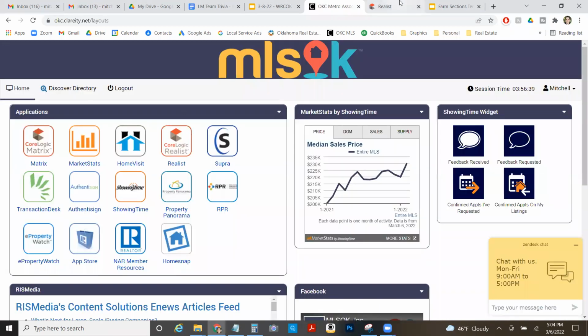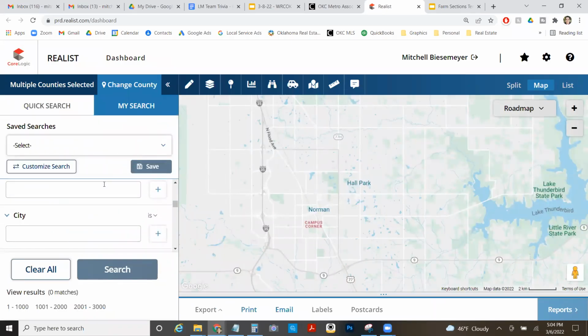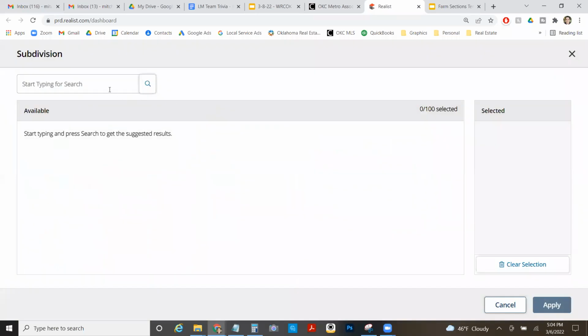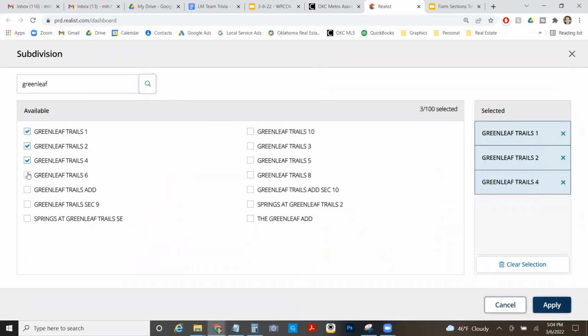So in your MLS, we're going to go to Realist, then go over to My Search so that we can put in our subdivision name that we're searching. For this video, I'm just going to do a sample of Greenleaf Trails here in Norman. I'm going to select all of these. I'm not going to select Springs because I know that's a different neighborhood.